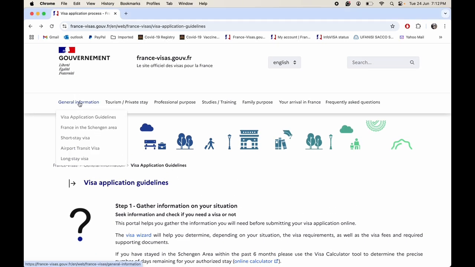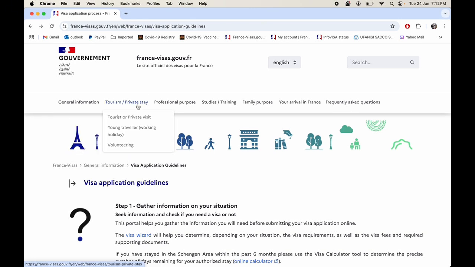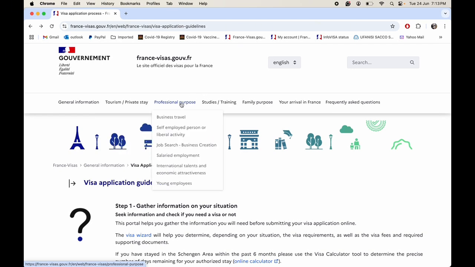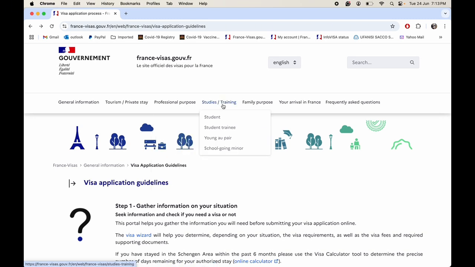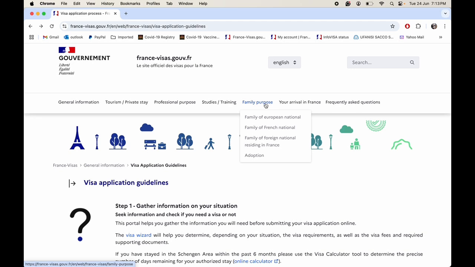Like the general information, you need to know the visa application guidelines for France in the Schengen area: short stay, airport transit, or long stay. Do you need the visa for tourism, a private visit? Are you a young traveler who is working or on holiday? Are you volunteering? Professional purposes, is it for a business visa? Are you self-employed? Are you searching for a job? Are you an employed international talent or young employee? Also for students, and for family purposes, maybe visiting your family there.